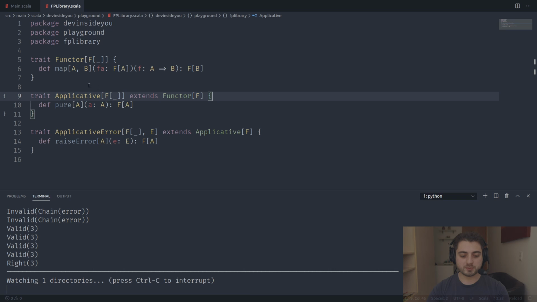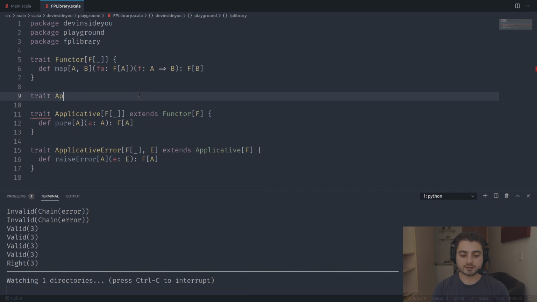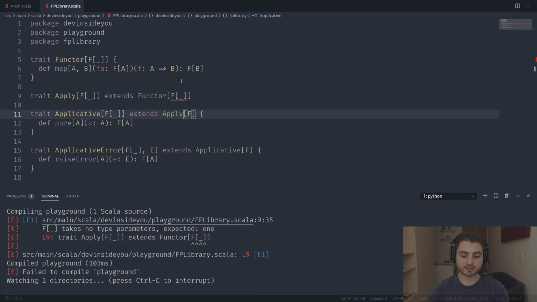Now, Apply is probably the most confusing one, and this is probably also the reason why most people don't know about this. Apply is something that sits between the functor and the applicative. So it's going to be called Apply. It takes an F, so it is also a functor, obviously, extends Functor of F. And Applicative actually extends Apply, like this.